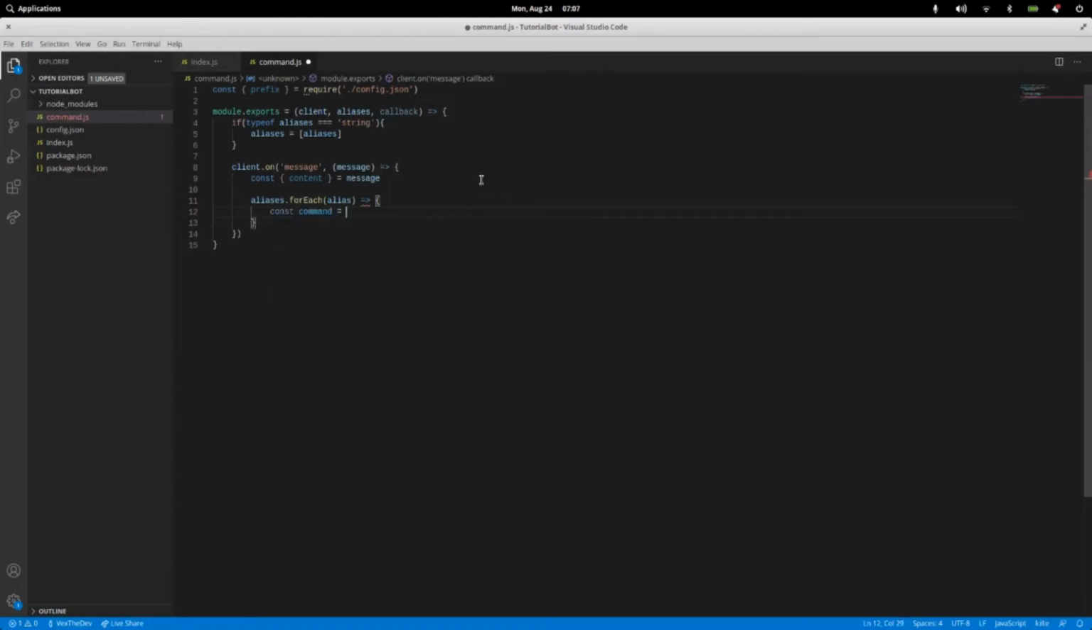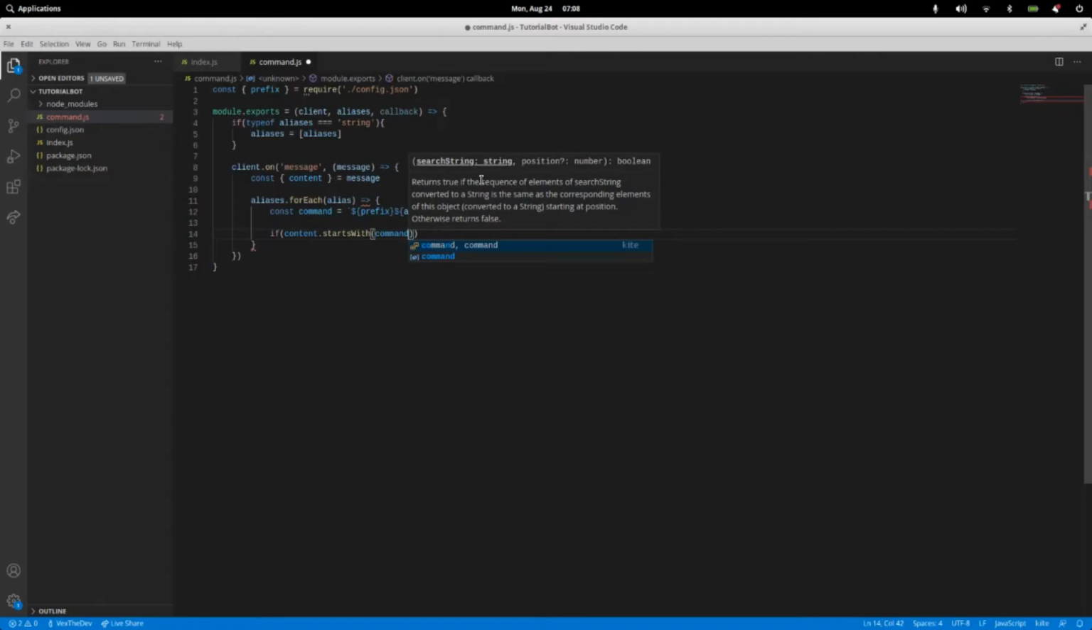Const command equals prefix alias, and come down more if content dot starts with. Alright, so command, excuse me, you have to put it inside of these. And these are, excuse me, the tilde marks right here.